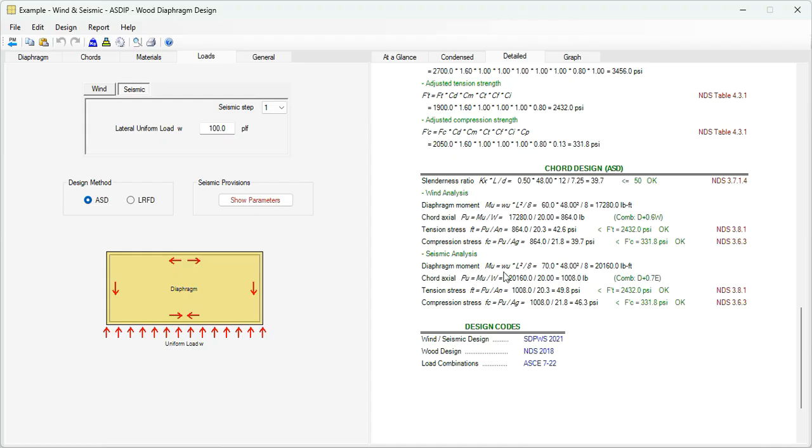It's okay. For seismic analysis, this is the diaphragm moment, and this is the chord axial force, tension and compression. So the tension stress is 49.8, which is less than the maximum tension stress. And this is the compression stress, 46.3, which is less than the maximum compression strength, 331.8. So everything is passing at this moment.